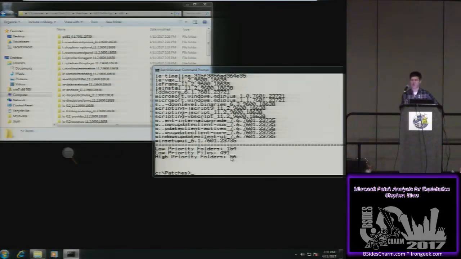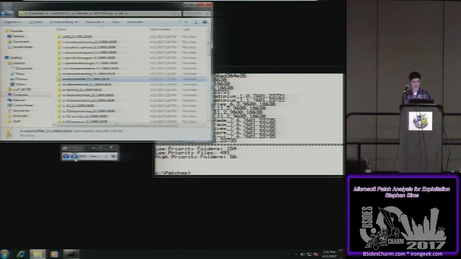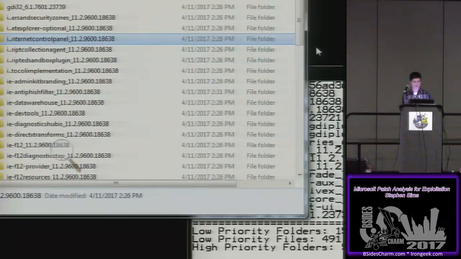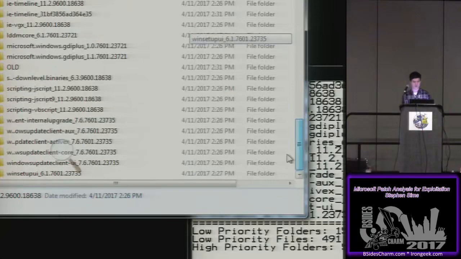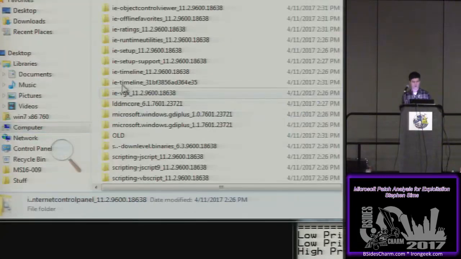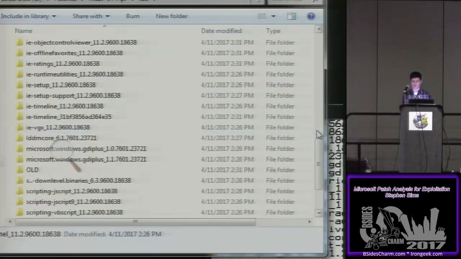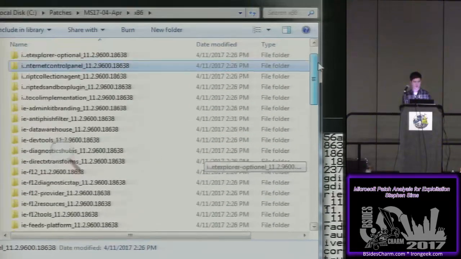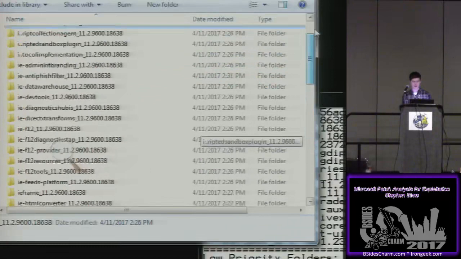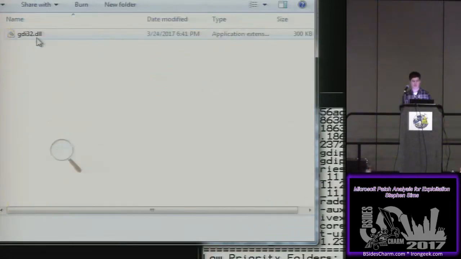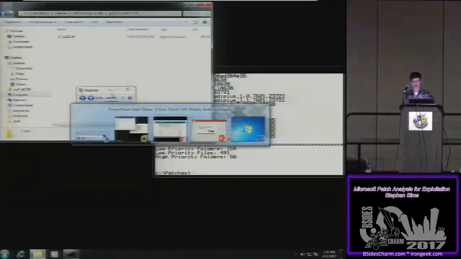So it moved 491 of those folders into the old directory, which is very useful. We can zoom in here, and we can see, if we scroll down, there's not many left. There's the old folder. And you'd want to try and correlate. So these all say IE on the front, so we probably assume they're related to Internet Explorer. Scroll up top, tons of them are IE. And again, here's GDI up there, so GDI 32. There's a patch file, so a DLL. So zoom back out.